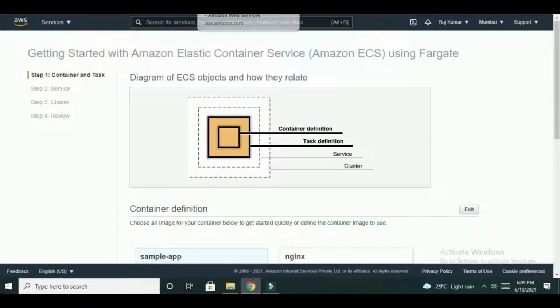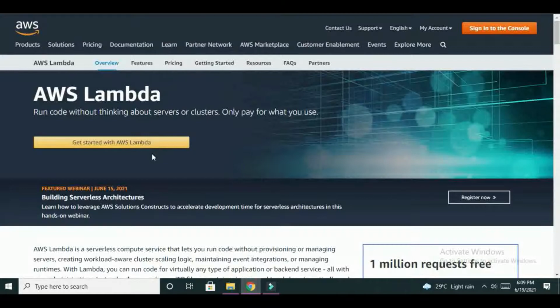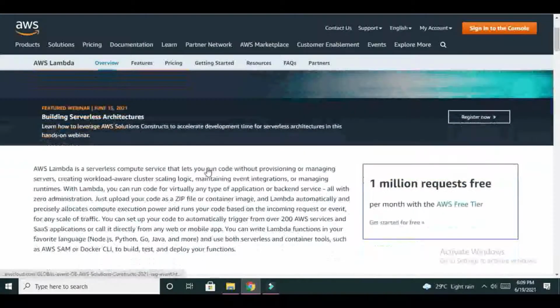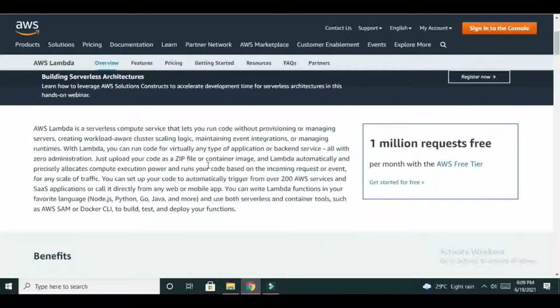Next is AWS Lambda. So AWS Lambda is a serverless service where the user can run the code without thinking for the server or cluster. So without providing much more load to the server, we can execute our required code.